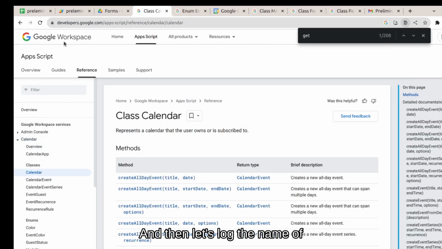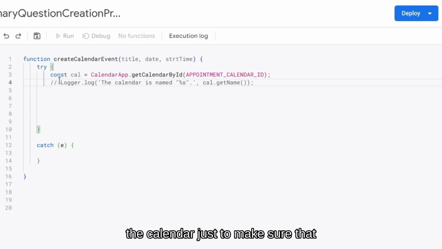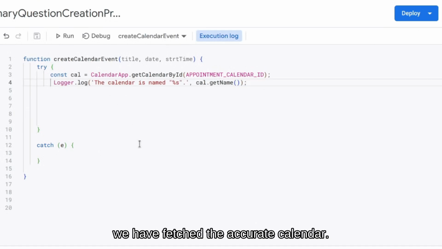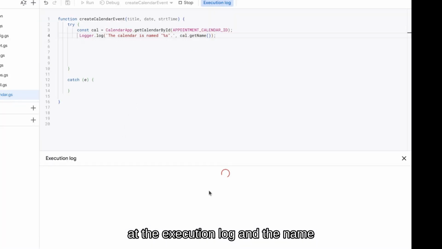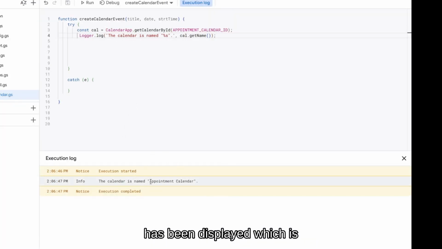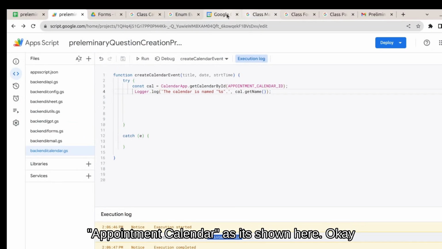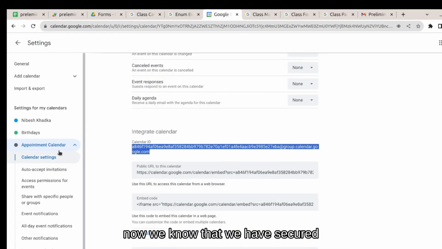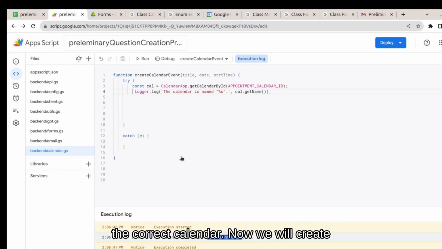And then let's log the name of the calendar just to make sure that we have fetched the accurate ID. Okay, let's run this function. Now let's look at the execution log, and the name has been displayed, and the name is appointment calendar as it's shown here. Okay, now we know that we have secured the correct calendar.